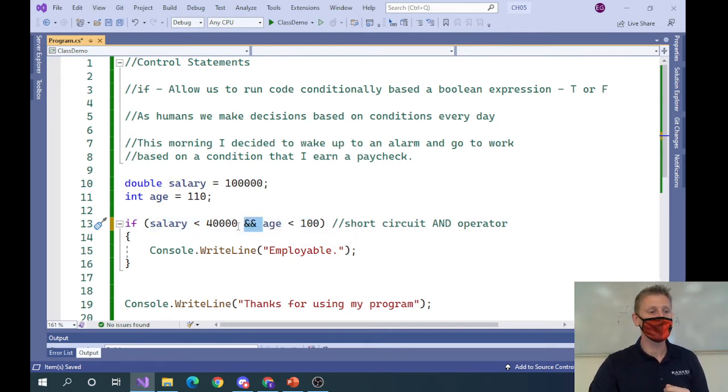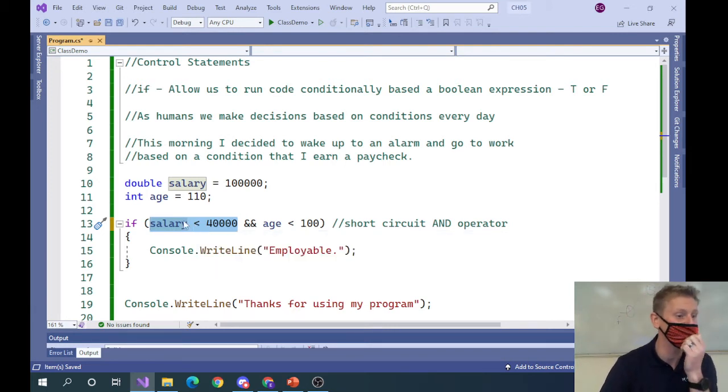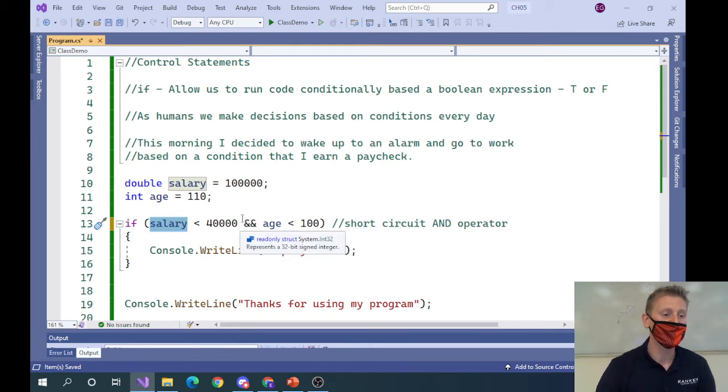So short-circuiting means if this is false, do we even need to look at the right? No. If salary is not less than 40K, we don't even need to look at the right. The right does not need to be evaluated because if the left is false, we can just skip the right. That's the short-circuiting. We're skipping. So what does that do? That gives us a tiny fraction of a second more efficiency because we can skip an evaluation of something. So this is a short-circuiting operator.